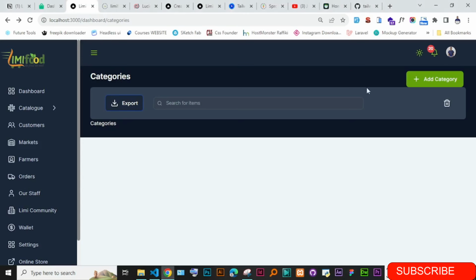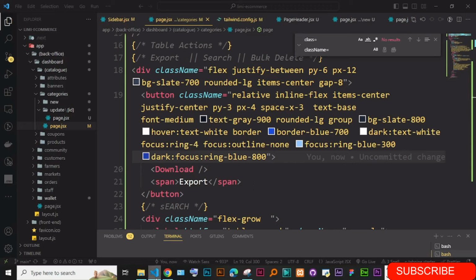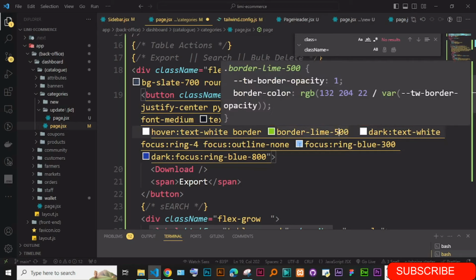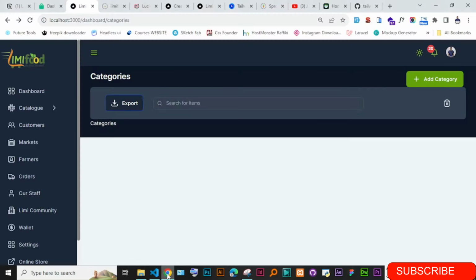Since we are using this color, we could just say border. So border is going to be border line, and I'll make it 500. Yep, that one looks great. The button looks great.